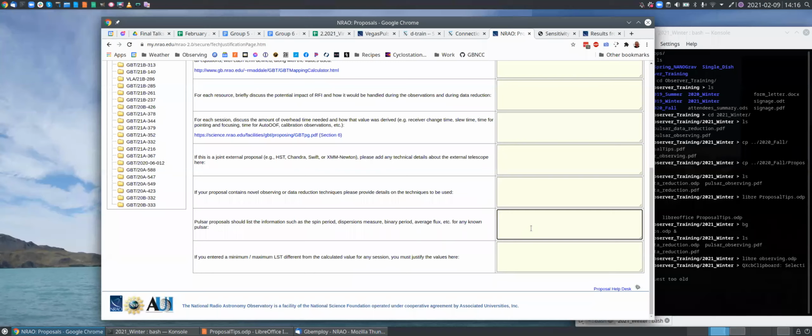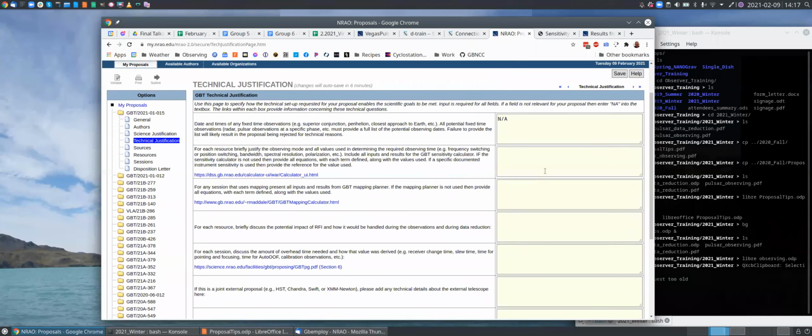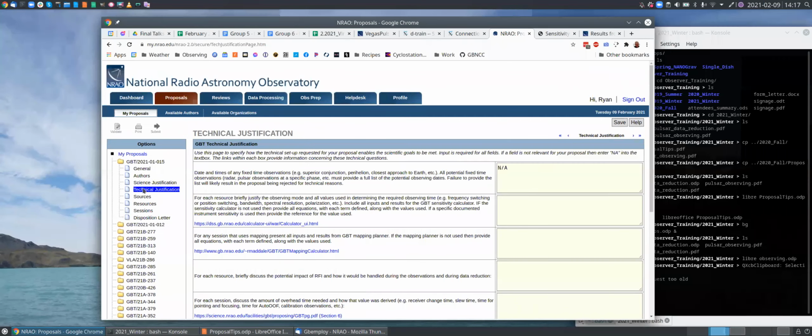We ask for some information about pulsars. If you know it ahead of time, if you don't, because you're doing a search for new pulsars, you can just say that. And then if you're changing the default LST ranges, just explain why you've done that here. You have unlimited space for these fields. So again, make good use of them and don't repeat what you're putting here in the scientific justification. Make sure you hit save.